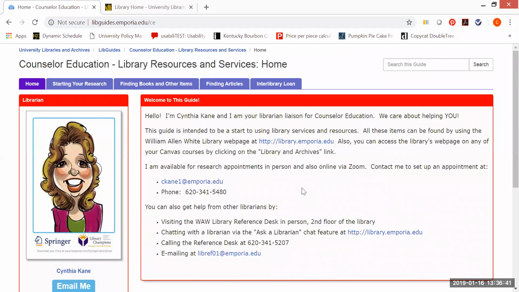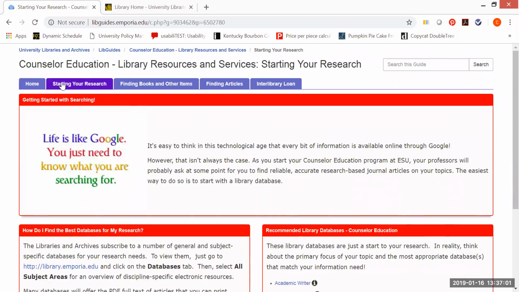You can always get help from other librarians as well. We have a chat feature at our library's webpage, library.emporia.edu, where you can chat with the librarian. You can call the reference desk, you can email the reference desk, or again, you can always contact me directly. So let's go to this first tab on starting your research.